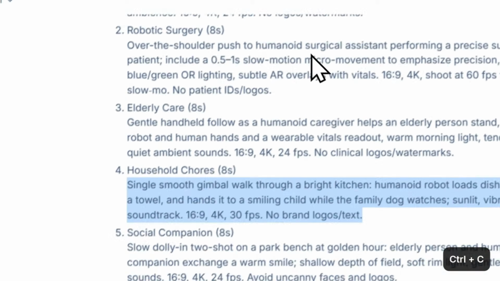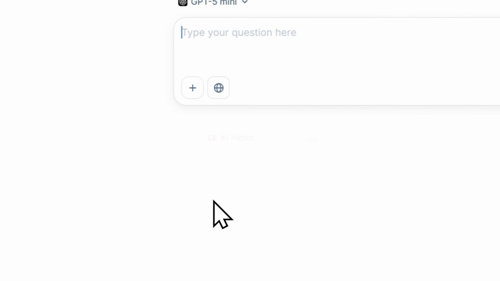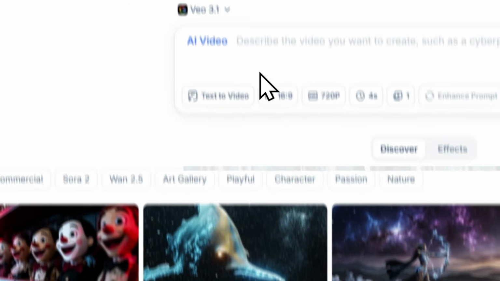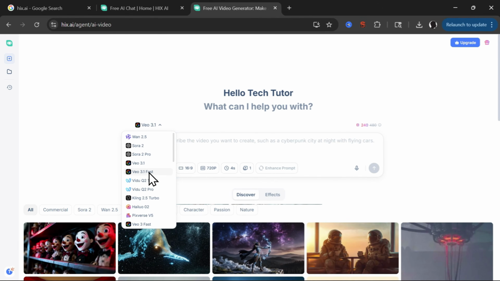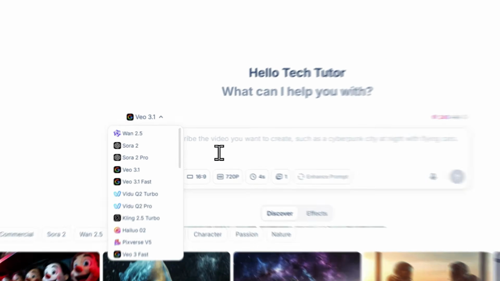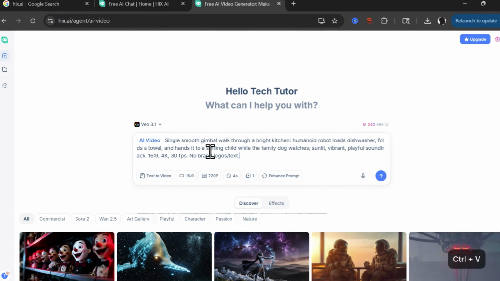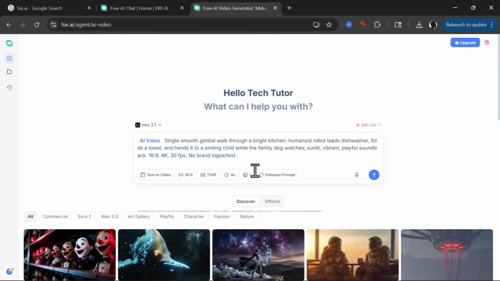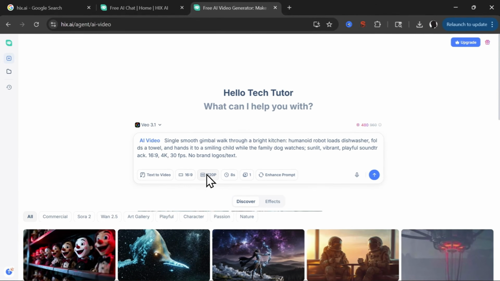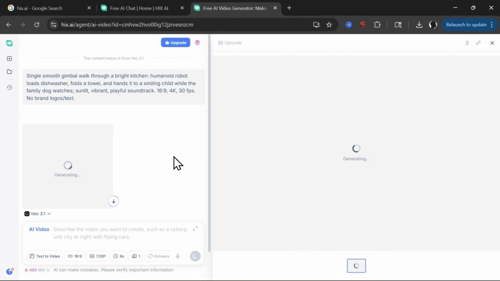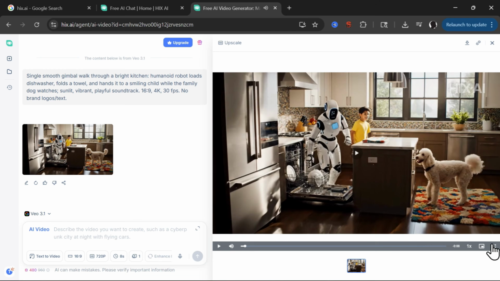Let's copy this one here, go back here, change AI image to AI video, and then let's choose, I don't know, which one would be best. Probably Veo 3.1. I will use Veo 3.1 Fast. There is also Kling, Hailuo, Pixverse, Sora, Wan 2.5, everything is there. Okay, single smooth gimbal walk through a bright kitchen, pretty good. Not 4 seconds, 8 seconds, 1 video, HD, text to video, pretty good. Click. So here is our video, let's look at it.